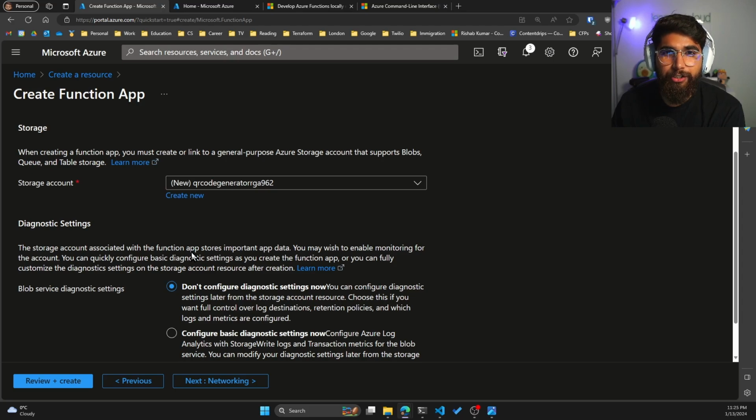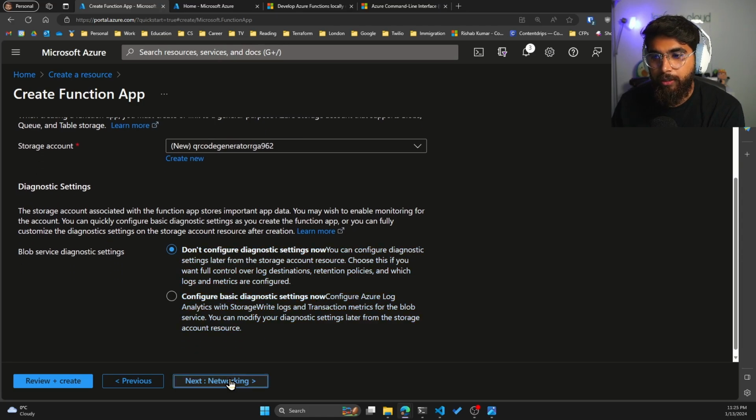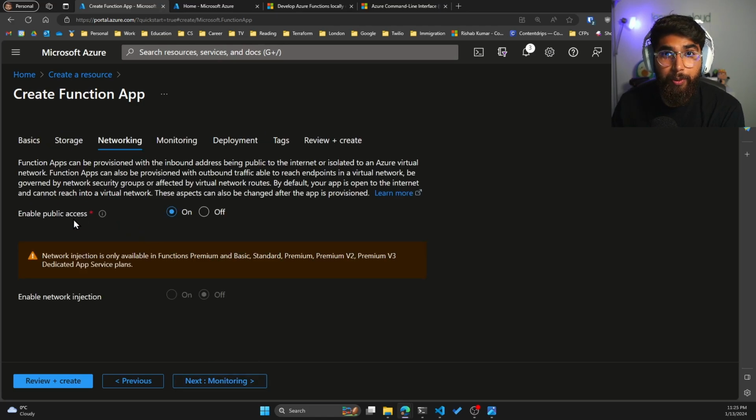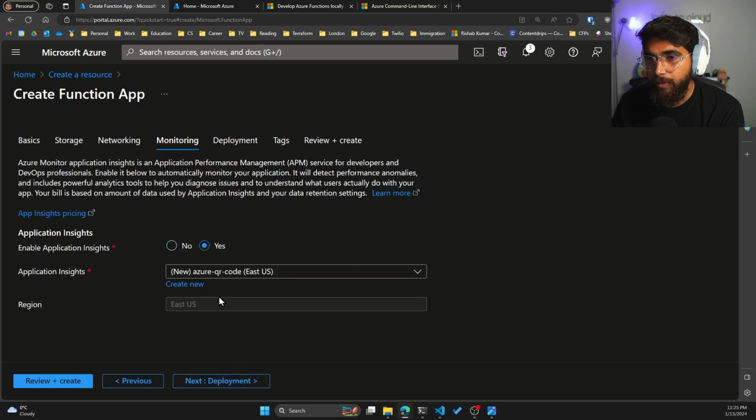So we need to link our Azure function to a general purpose Azure storage account, and it will create that for us. So that's good. For networking, we'll enable public access since we left the authentication level to be anonymous because we want the public to use this. For application insights, it's totally up to you. I usually have them enabled, so you can either click yes or no. Basically, it gives you insights about how your function is being used.